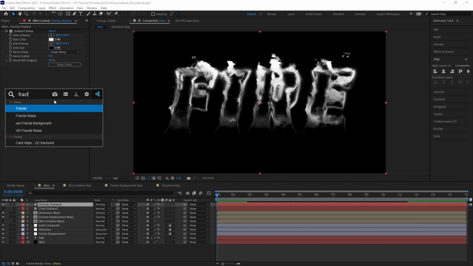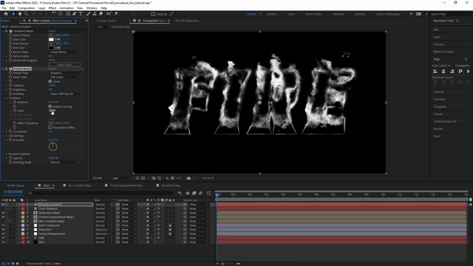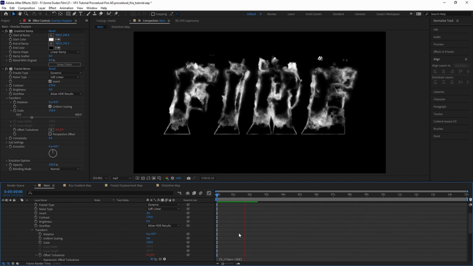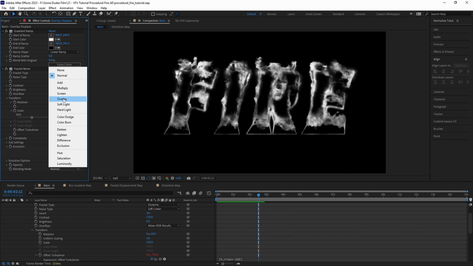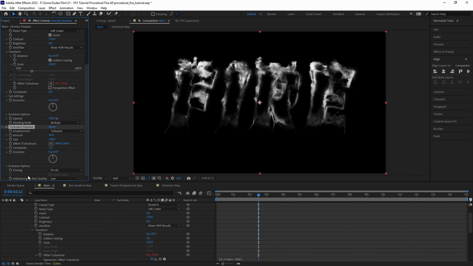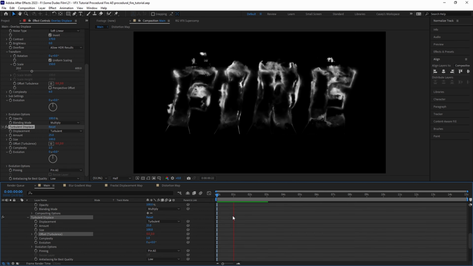After that, we'll add a fractal noise effect and set the type to dynamic, turn on invert, and set the contrast to around 170. We'll set the scale to somewhere around 150 to 200, and we'll animate the offset turbulence again with the expression open bracket 0, time times -300, close bracket for a slightly faster upward movement. Then we'll set the blending mode of the fractal noise effect to multiply to blend it with the gradient ramp, and then we'll add a turbulent displace effect and bring the size down to around 25 and animate its offset turbulence by pick whipping it to the offset turbulence of the fractal noise effect.